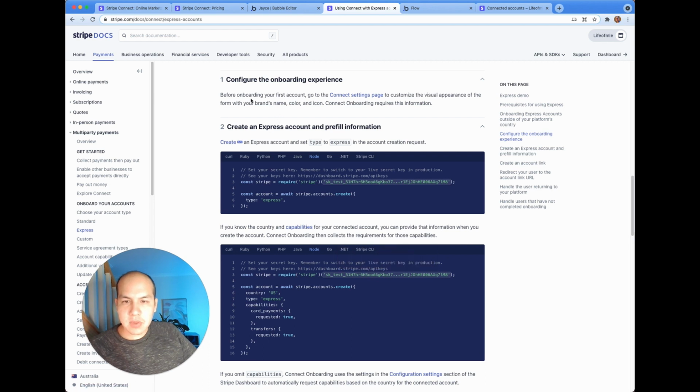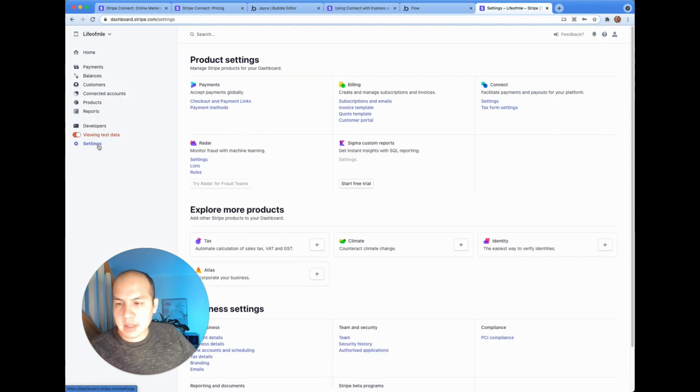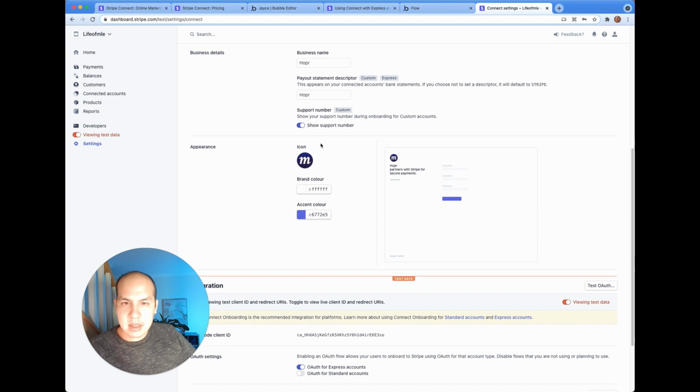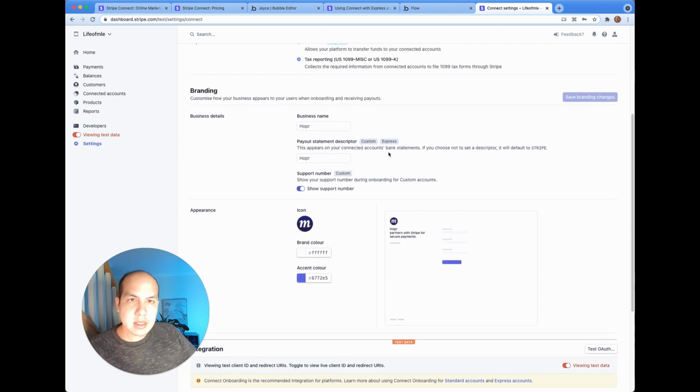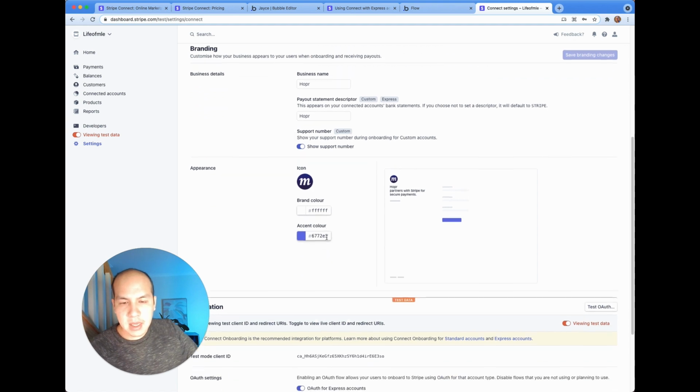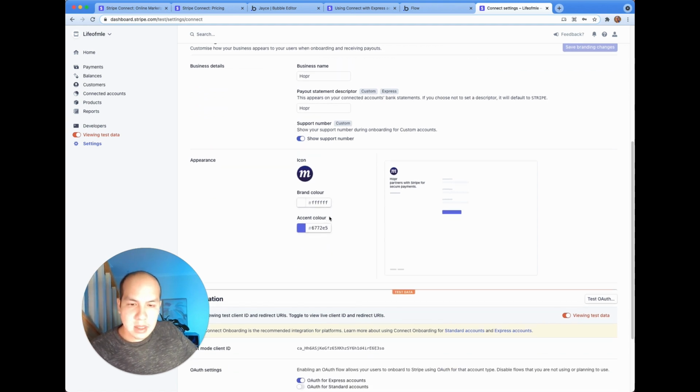Step 1. Before onboarding your first account, go to your Connect settings page to customize the visual experience of your brand's color. If you click on settings, and under Connect here on the right hand side, there's settings. You click on there. There's this area here around branding. This is what the users will see when they open up the screens that are provided by Stripe. Stripe wants to give you some tools to give your business name, but also the ability to give an icon, and any brand colors that you wanted to add.